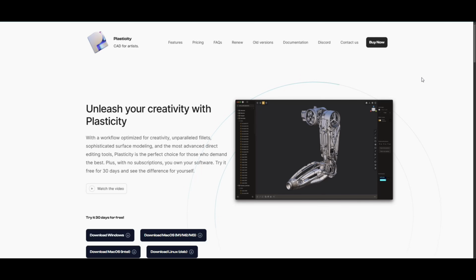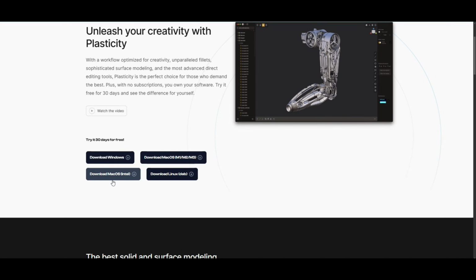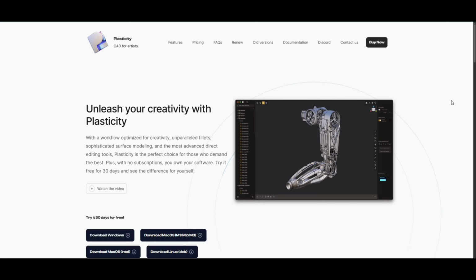Now, that's why I want to share this with you, and whether it's for you or not is, of course, your decision, but I'll just share a little info on it. Okay, so it's a CAD environment for 3D artists. It's available for Windows, Linux, Mac OS, and it is not subscription-based, so you can actually buy the software.